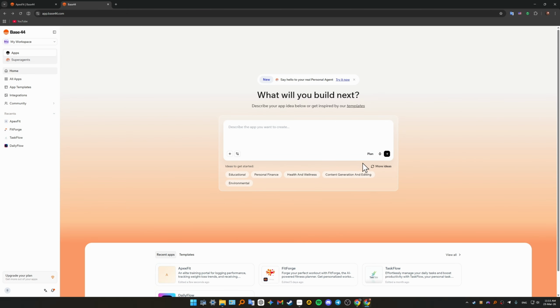Also, I forgot to tell you, before the AI writes a single line of logic, you can use plan mode. Toggle it on in the prompt box. This turns the builder into a consultant. It will ask you questions like, should users be able to upload photos? Or do you want a subscription-based paywall? Answering these early ensures your backend is structured correctly from day one. And once the plan looks solid, you just start building.